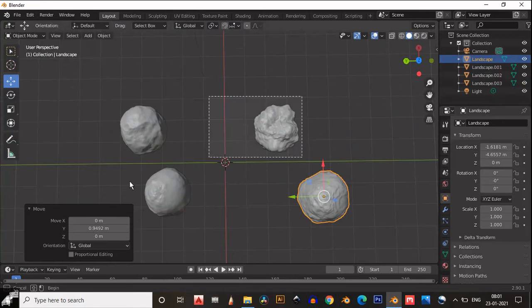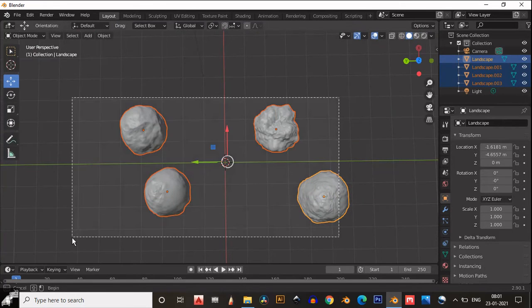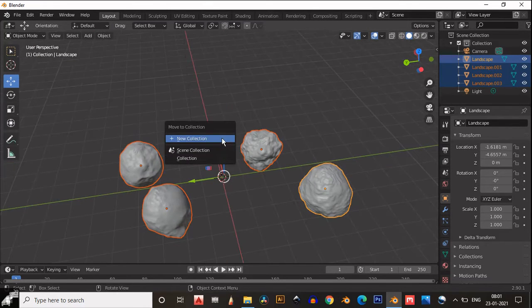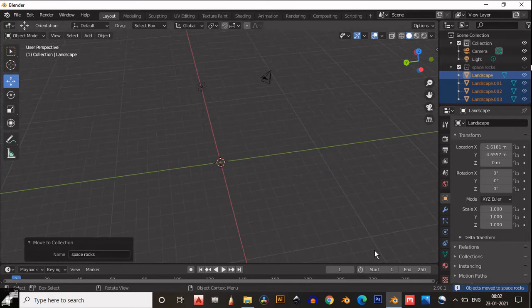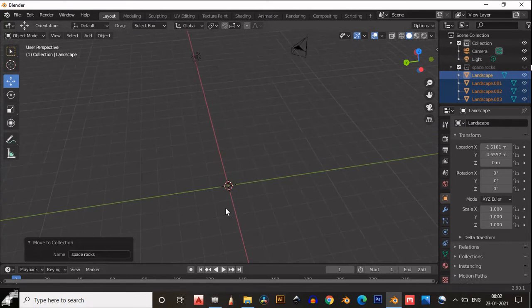Okay, then select these rocks and make a collection: M, new collection, and give it the name Space Rocks. You can see here is a collection, and just hide that collection. Okay, now we will start to create a ring.